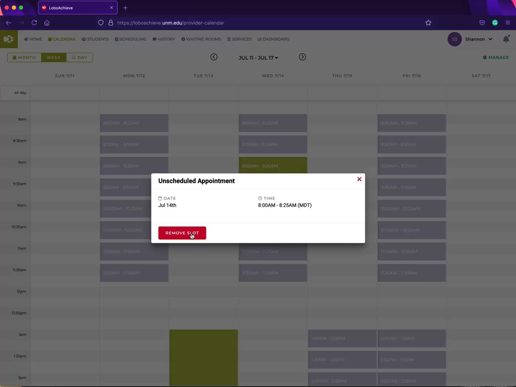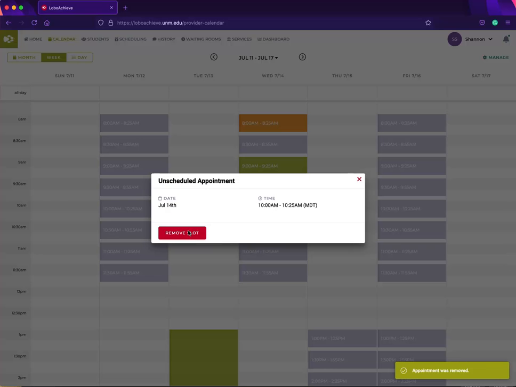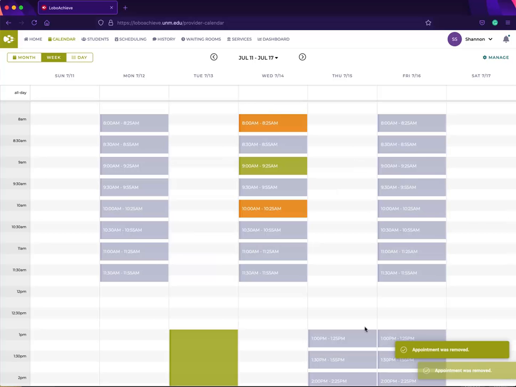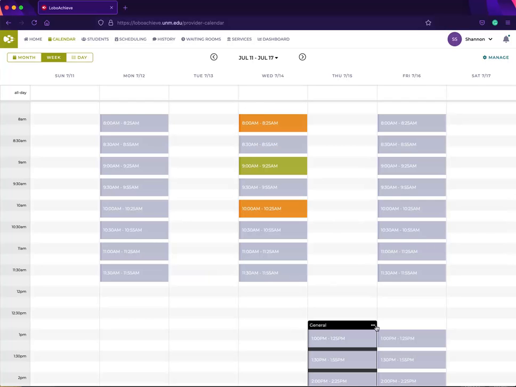I also can click on a slot individually and remove slots individually if I don't want to have a student schedule for those times. For the group session, I do have to click on that in order to cancel the appointment. It doesn't give me the option of the ellipsis to click on to make any changes.